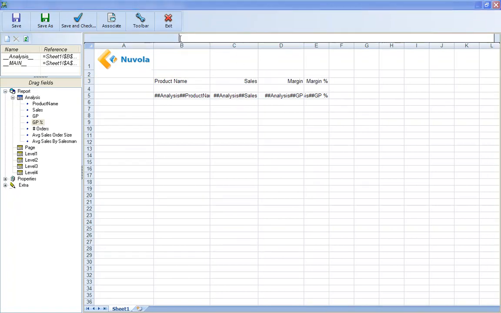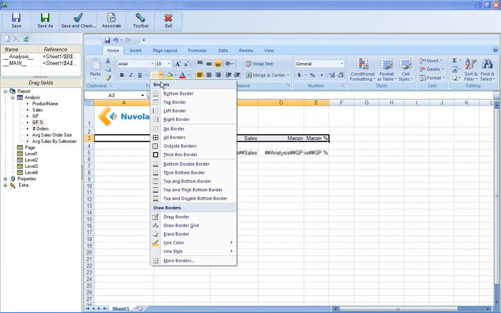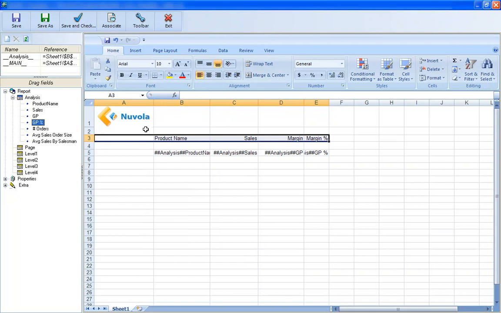By clicking on the toolbar button, we can see the normal Excel toolbar, which will allow us to format, add graphics, and do anything we would normally do in an Excel spreadsheet. We can then add the name of the report by dragging and dropping from here.